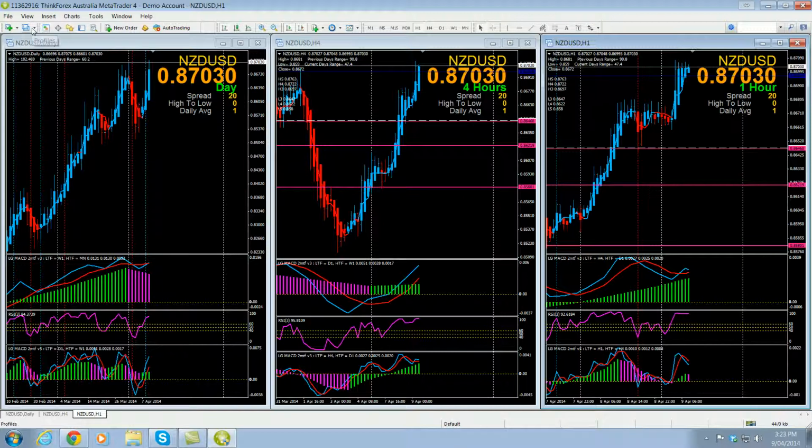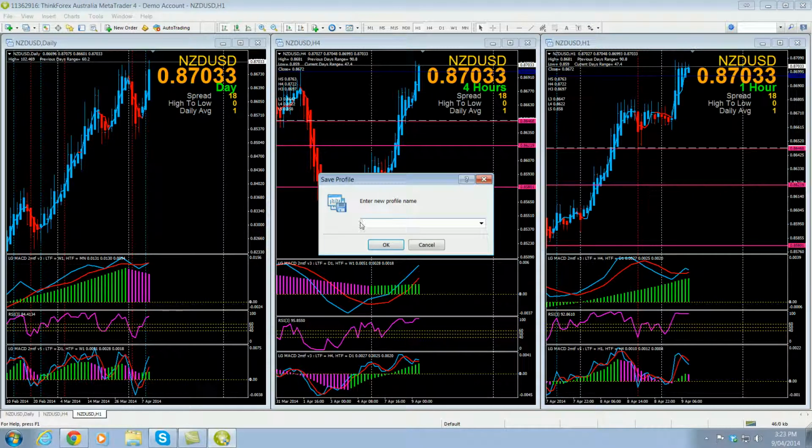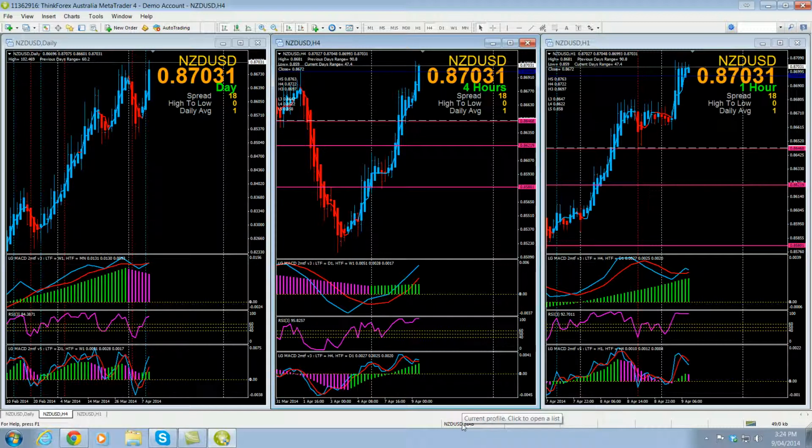Now, next to the new chart, there's an icon called Profiles. Now we need to create a profile for New Zealand US. It's designed just to have information about the currency pair New Zealand US. So we go to Save, Profile, and we'll be typing in NZD, USD, BIAB, Business in a Briefcase. Press OK, and you'll notice in the middle at the bottom the current profile that we're looking at is the New Zealand BIAB.